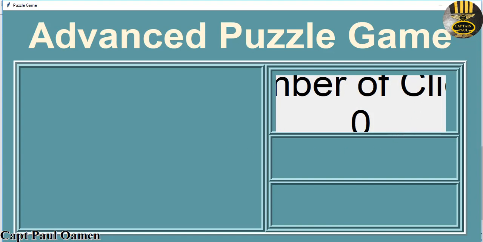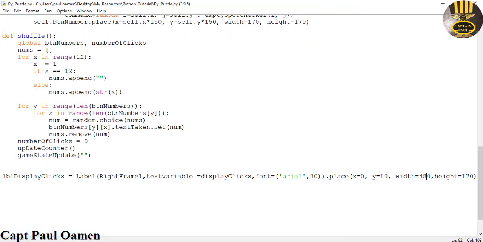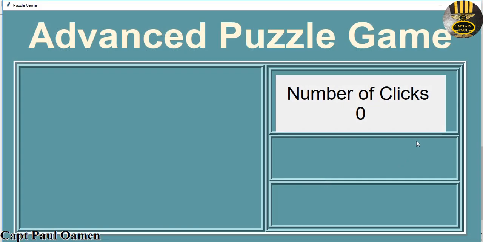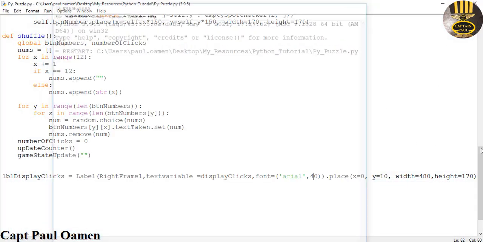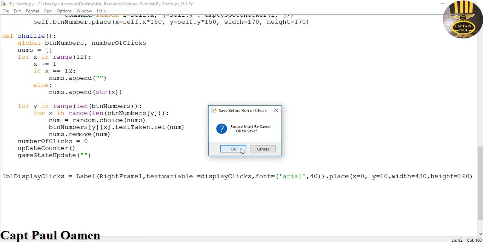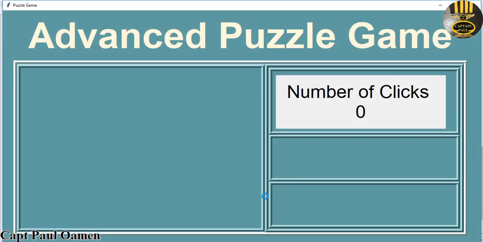Alright, the font seems to be too large for this. Okay, that should be 40. Let's make that 40. Do that again. Run. Okay, look at that. That's nice. And that height, change that to about 60, 160. Okay, that's fine. Let's run again. Run. Brilliant. Okay then, that's good.